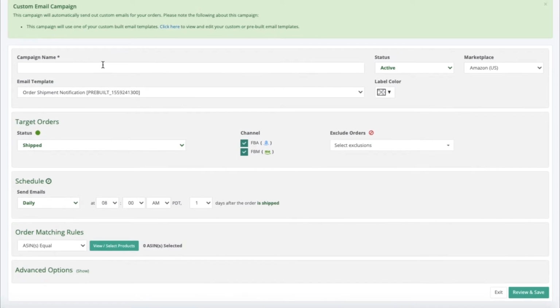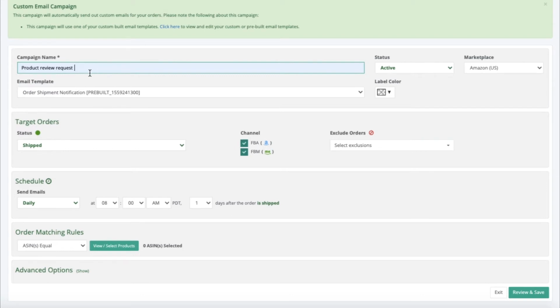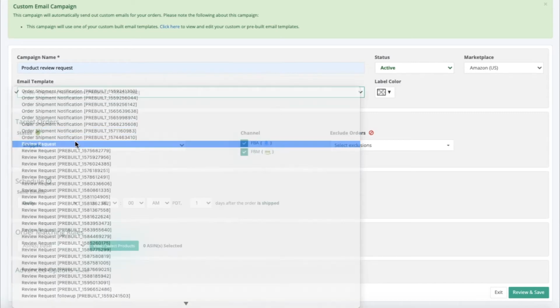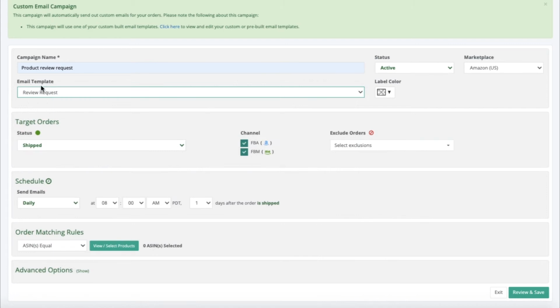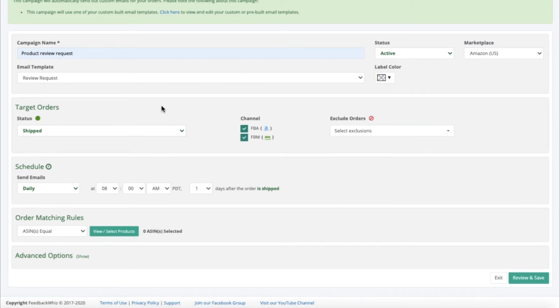The campaign name is internal, so this is just for your reference. You can name it whatever you would like. The buyer will not see the campaign name. So for this product review request campaign, I want to tie it to the review request email template that I had already set up. So for the status, you can click active to activate this. This is where you would choose your marketplace. The label color is internal, so it's your preference if you would like to apply one of the label colors provided.